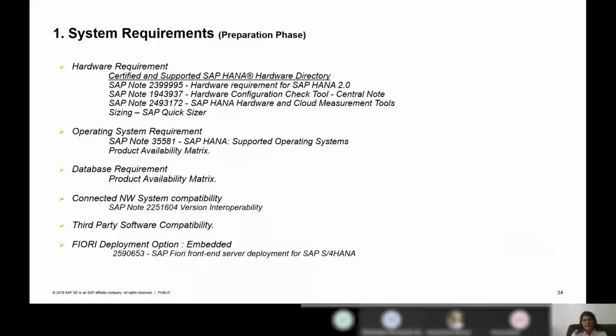Okay, now I'm the customer who is on 1511 or 1610. The first thing that comes to my mind is I have the hardware which has been deployed. For example, it could be an appliance, it could be a TDI, and I would like to understand whether my existing hardware can accommodate 1909, or can I do a hardware shift? How do I go about it?